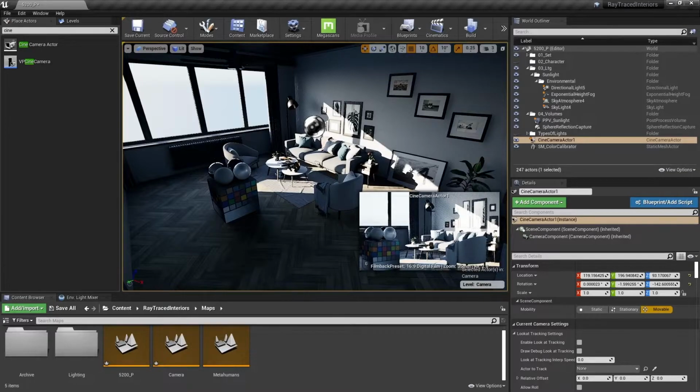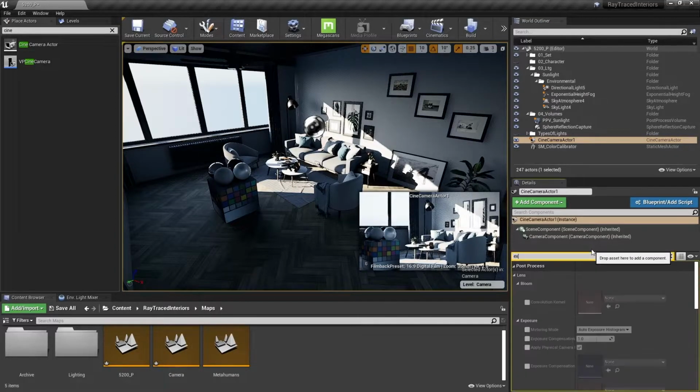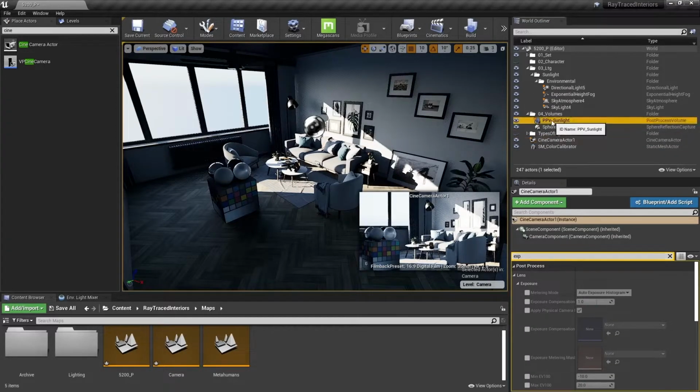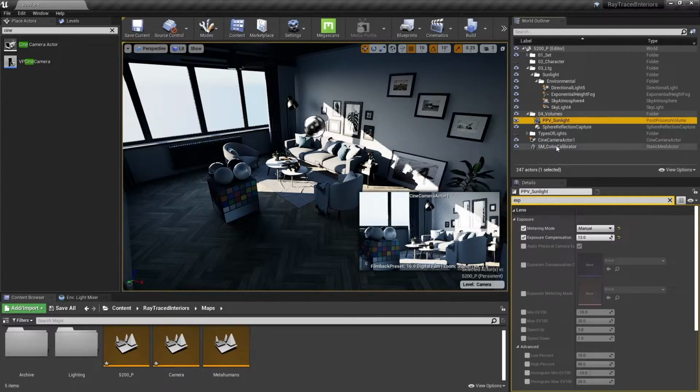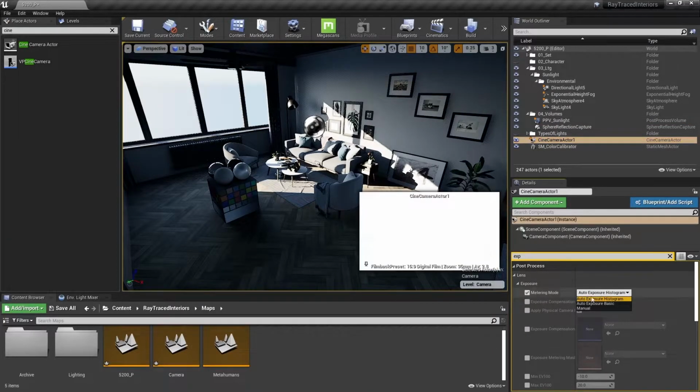The first thing I wanted to bring up is that the exposures are slightly different, and that's because they currently have different settings. So it's as simple as making sure the settings are in sync between the PPV and the CineCamera. The easiest way to go through these, I find, is to just use the search detail panel here. So I'll type EXP, and on the PPV, we had manual and 13. So for the CineCamera, we'll do the same.